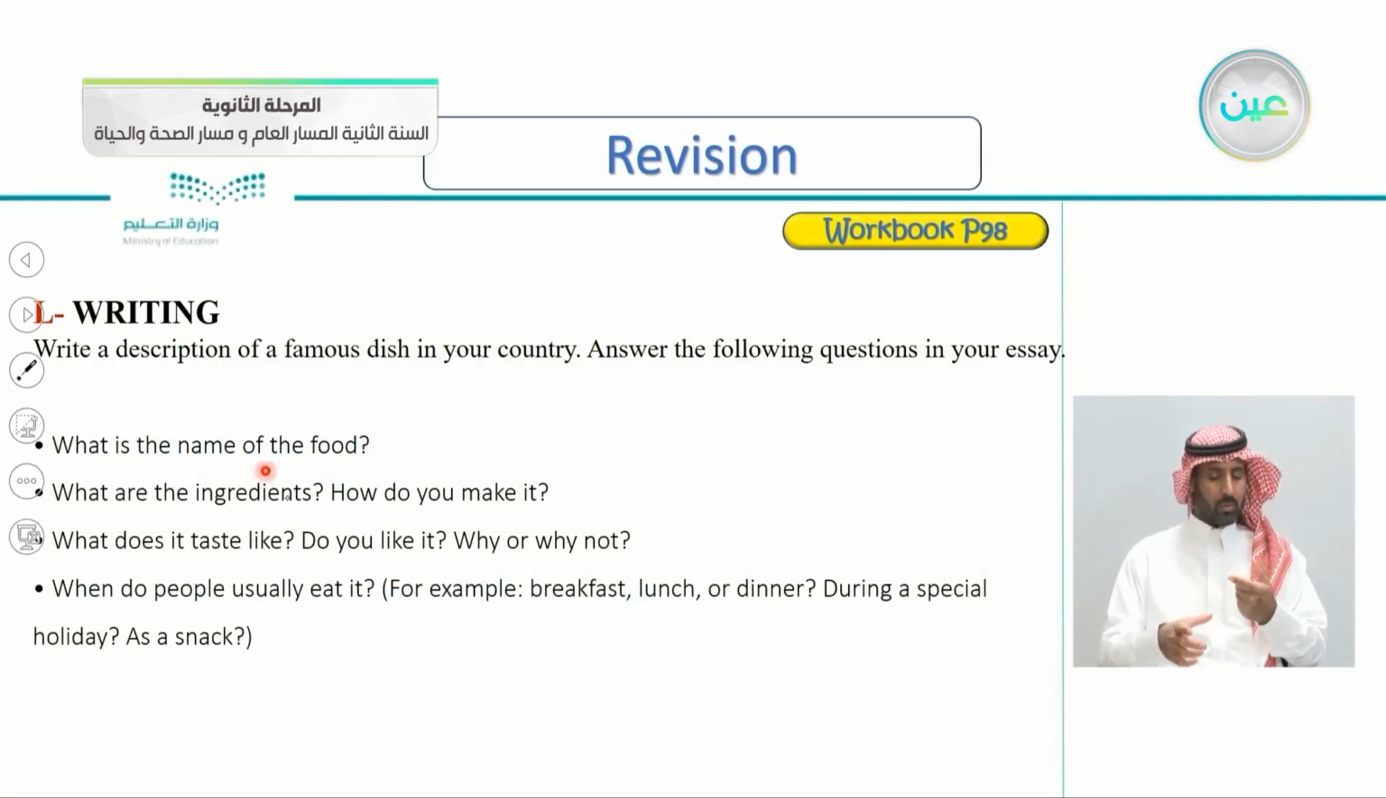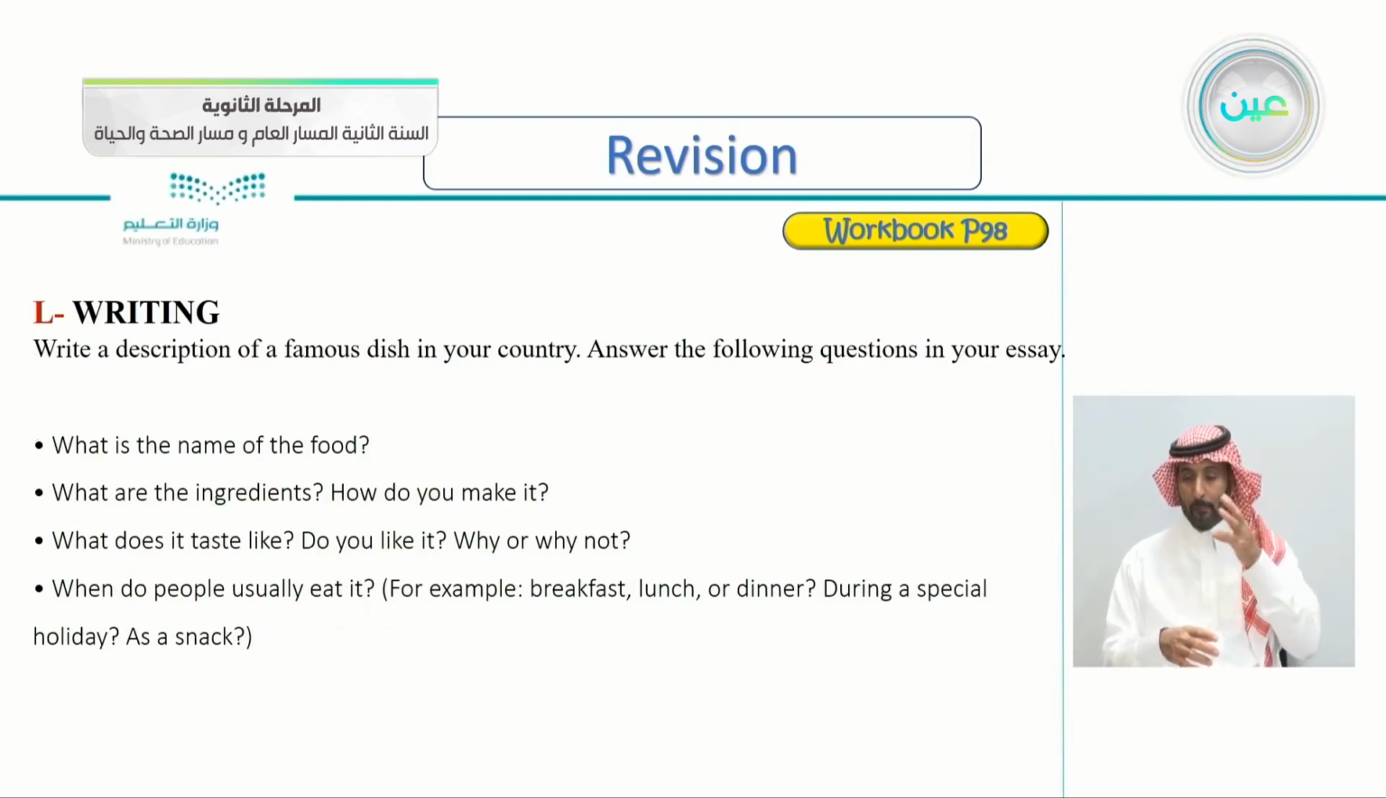What is the name of the food? What are the ingredients? How do you make it? What does it taste like? Do you like it? Why or why not? When do people usually eat it? For example, breakfast, lunch, dinner, during a special holiday or a snack.